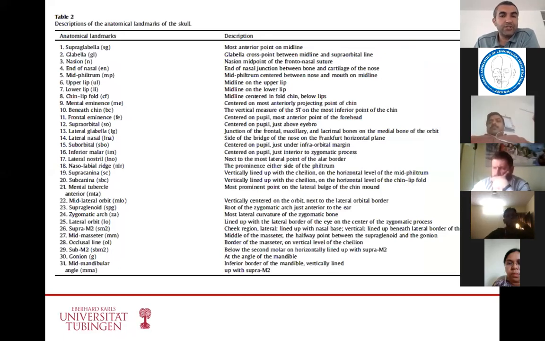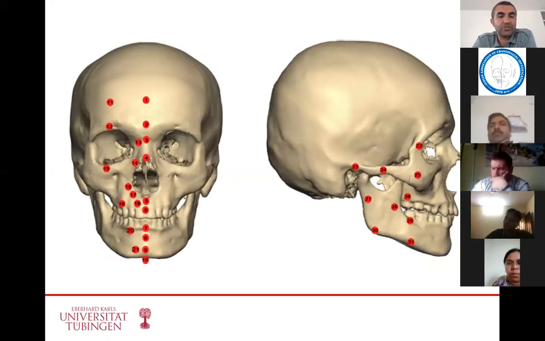For facial soft tissue thicknesses, we have 31 landmarks. These are the definitions of the landmarks, and as you see in the picture, in different parts of the skull we attach the landmarks onto the skull, and then using this radiological data, we get the facial soft tissue thicknesses. But of course, for facial reconstruction, I don't use all 31 landmarks. Normally, I prefer 18 or 19 facial landmarks. These landmarks are enough in order to do a proper facial reconstruction.